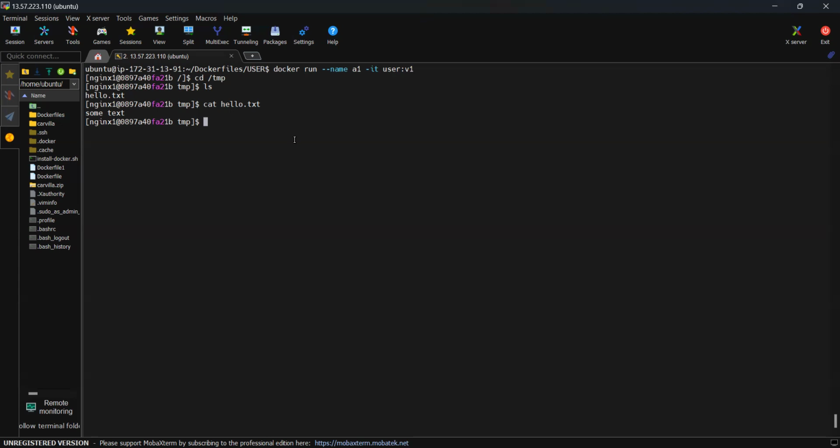So come out of the container without exit: Control P, Control Q. Delete this container: docker rm -f a1. Container deleted. Go back to the parent directory.